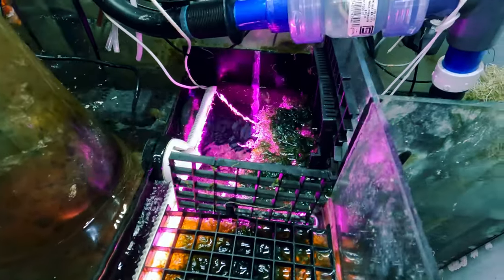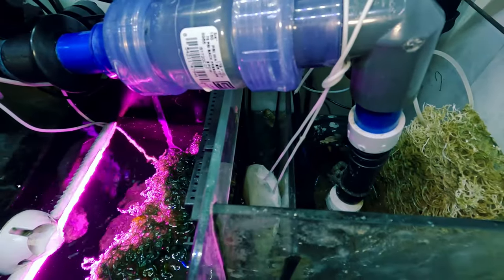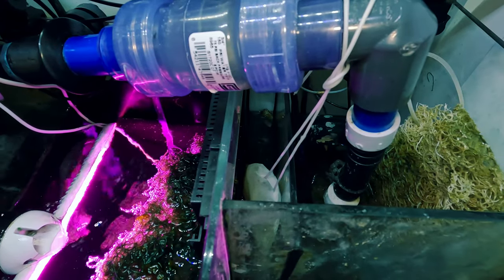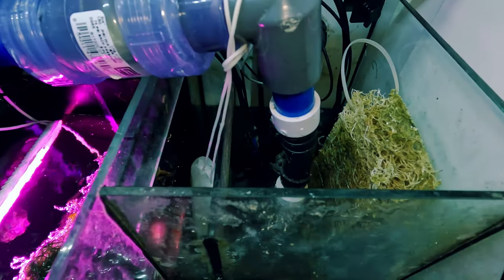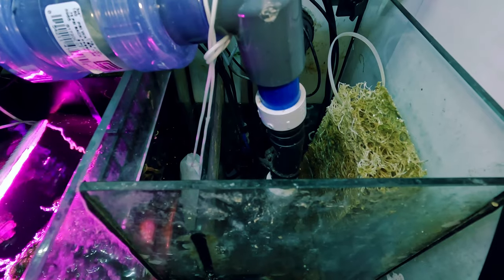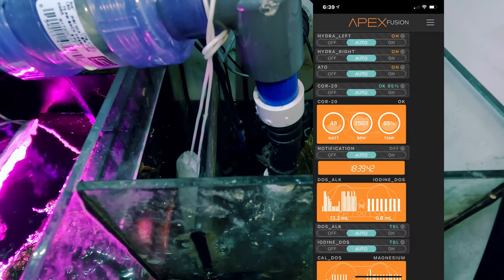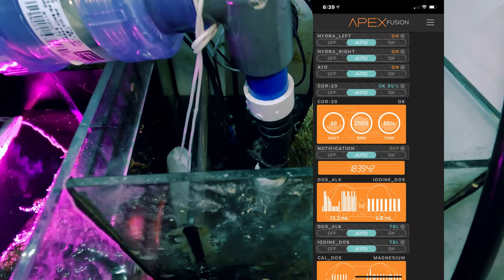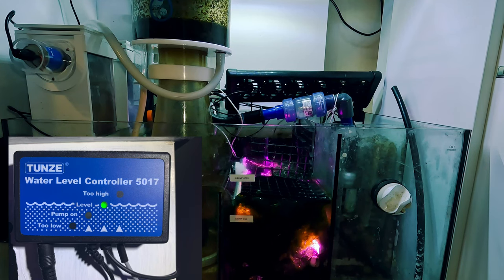From the fuge, the water comes through the small chamber here, which I use to put any bag media that I need to use, then into the return pump chamber. I use the Neptune COR-20 for my return pump. I love that it connects to my Apex controller and I can view and control this remotely. For my auto top off, I use a Tunze Osmolator 3155.